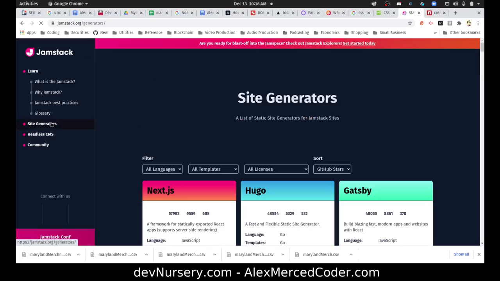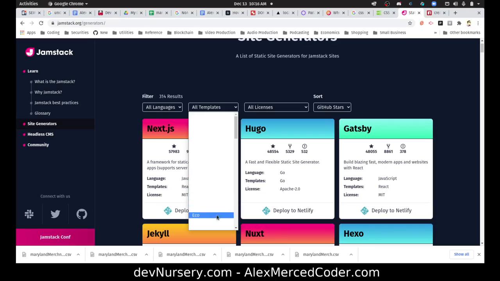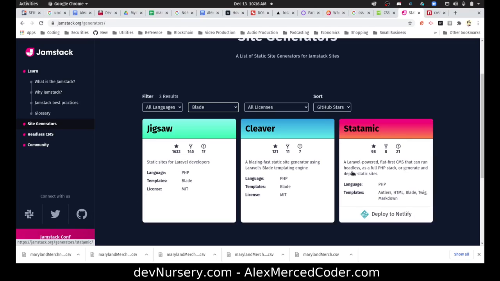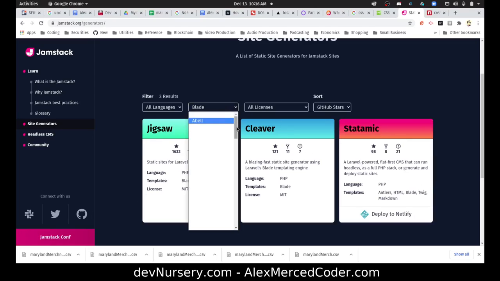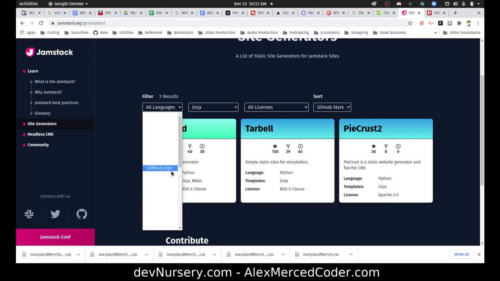But there are lots of site generators other than the six that I just listed. So you can go here and figure out what's your preferred way of writing your templates. You can list all the language templates, so you see what you like. If you're from PHP and you like writing Blade templates, here are some choices. If you do a lot of Python, Django, and you've written stuff in Jinja, you can find ones that let you write your templates in Jinja. However you want to do it, you can find the one that fits the language you like.